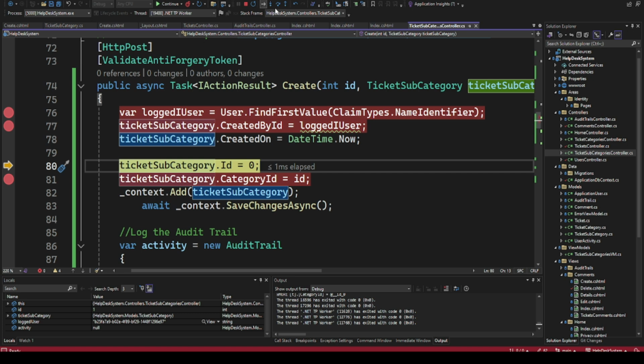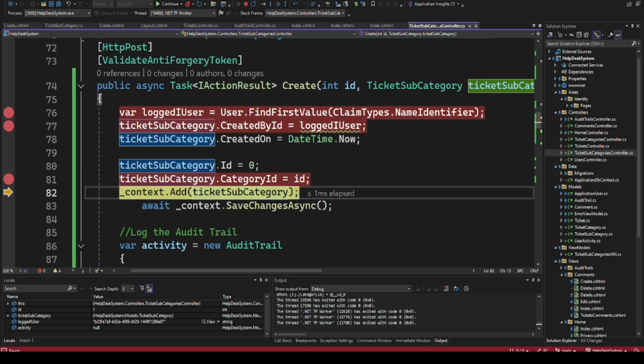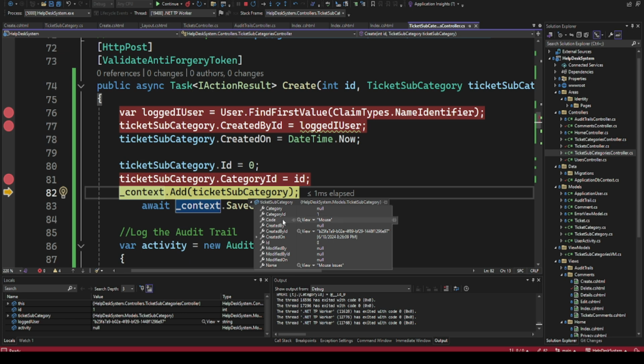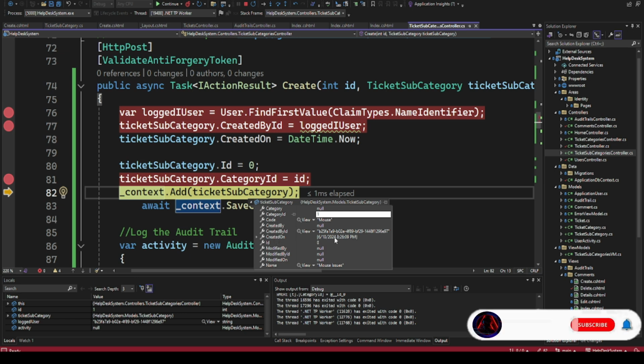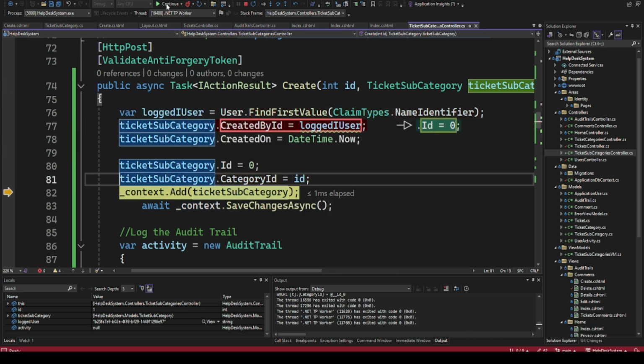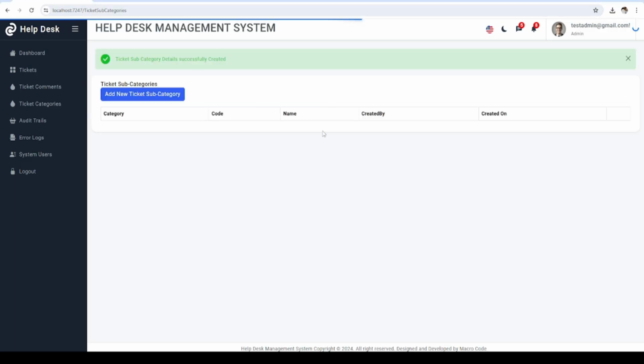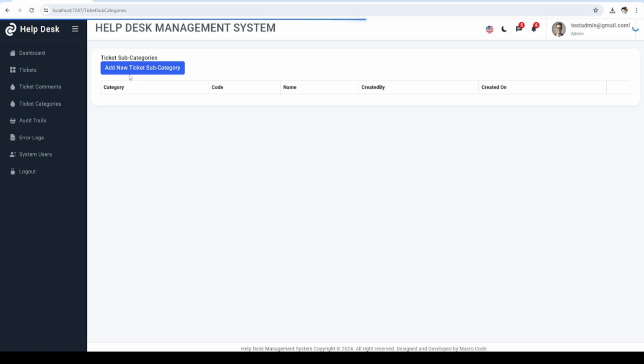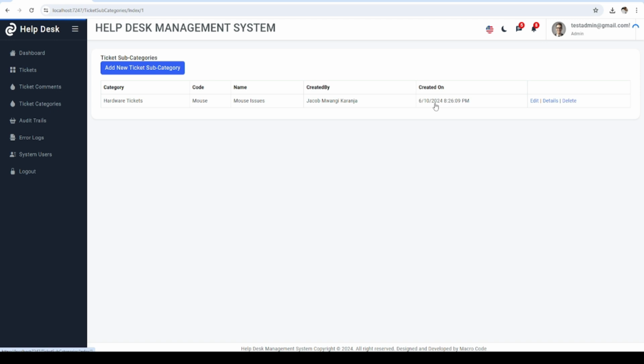But now if we proceed, we should now have the final entry here, which is the ID. You see the category ID is 1, which is now for the hardware. The code is mouse, created by, created on, ID, and all these others. So if we proceed, our app should be able to create that particular record, and we should be able to see it on our index. So you can see our categories is not being displayed. So let's just go back here. Subcategories, you see, it is actually displaying.